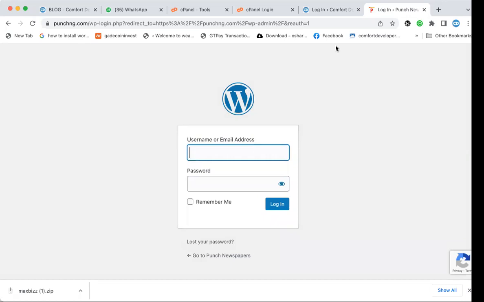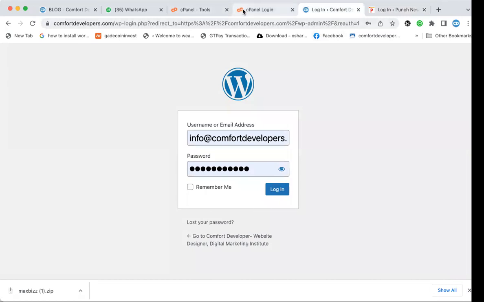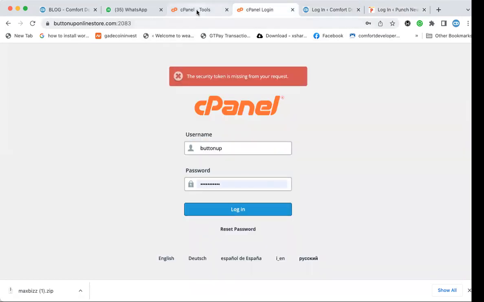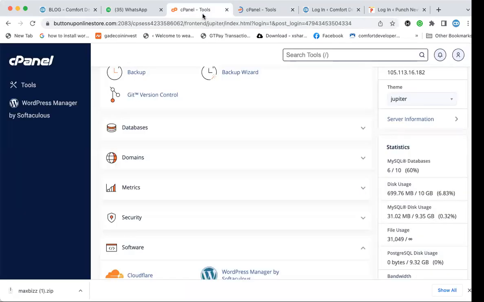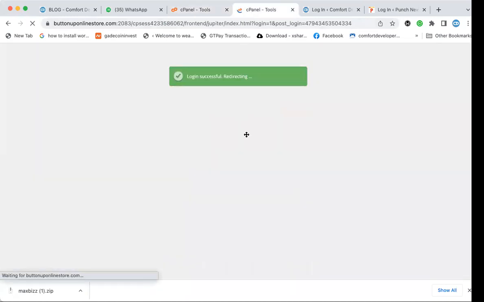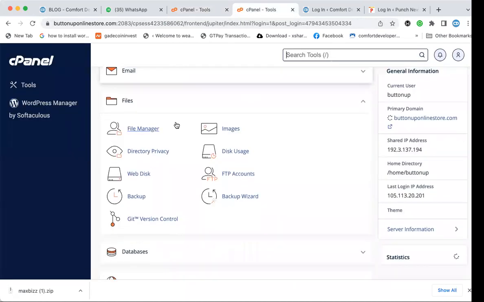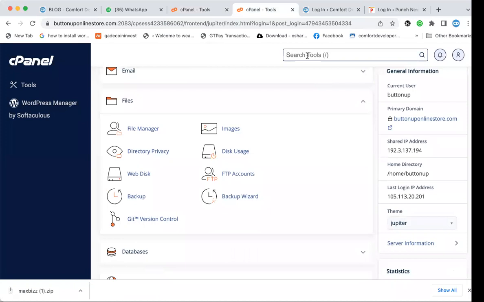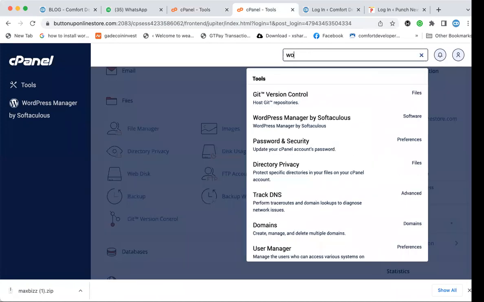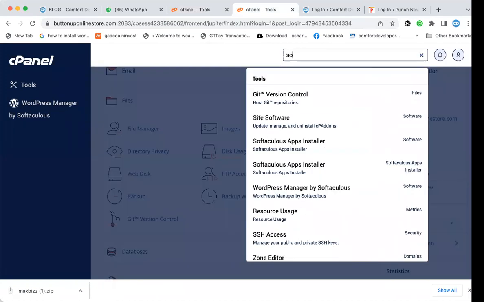So let's go ahead and see the cpanel that we are going to use for this training right now. When you type the username and password, which will be provided to you by your hosting company, you can log in and you will see an interface like this. When you have an interface like this, all you need to do is go down, or you can go to your search and search for WordPress, or you can search for Softaculous.